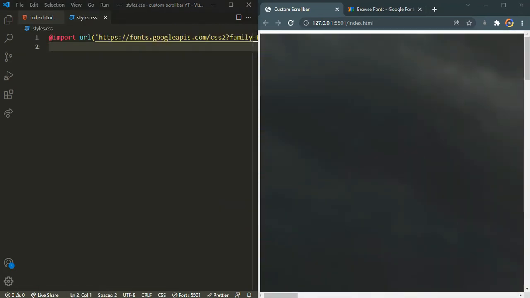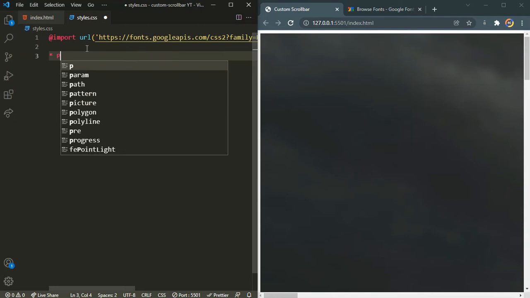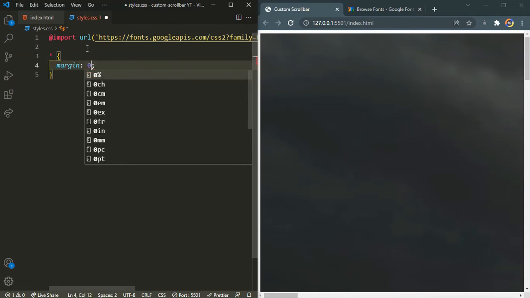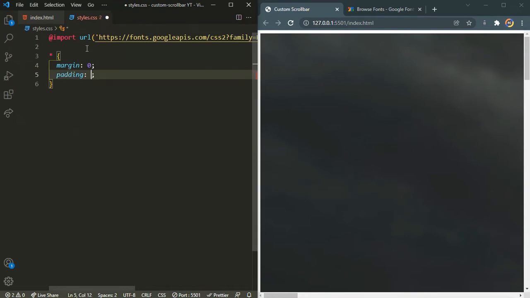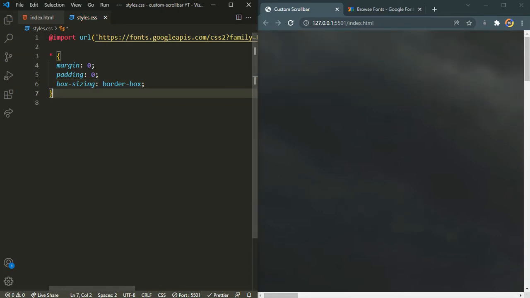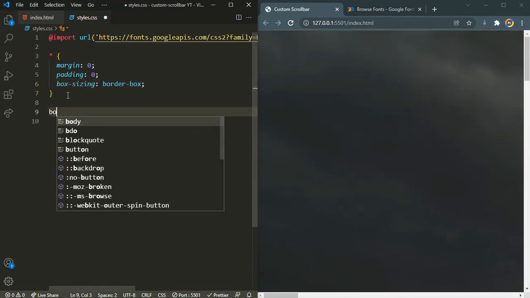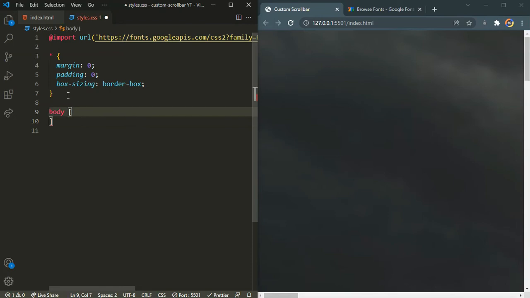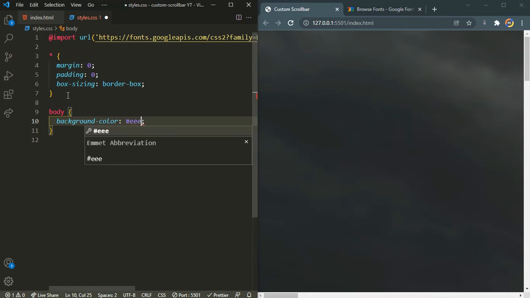Now inside the styles.css, I'm using a custom font from the Google Fonts, that is Poppins. You can use any font weight you want, or you can leave it as the default font. I will clear out the default margin and padding being applied by the browser by saying margin 0, padding 0, box sizing to border box. Okay, now for the body, I'll set the background color to gray.